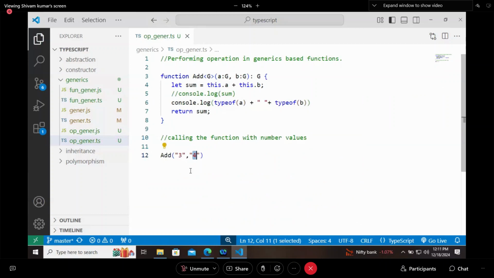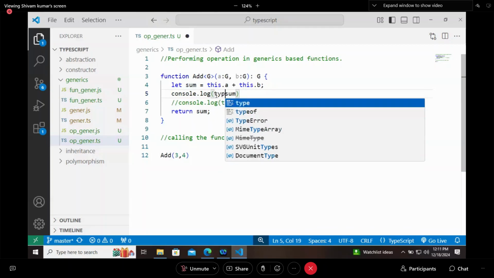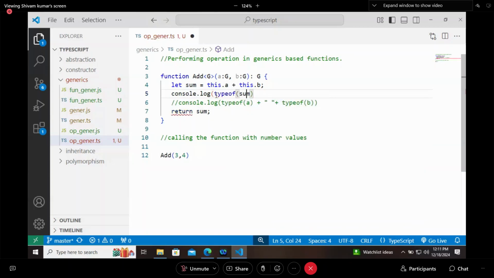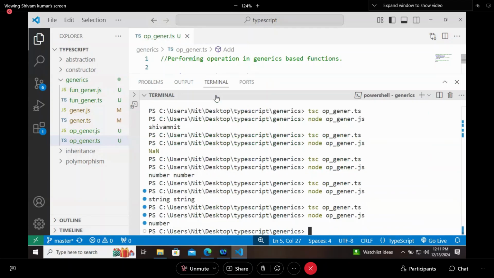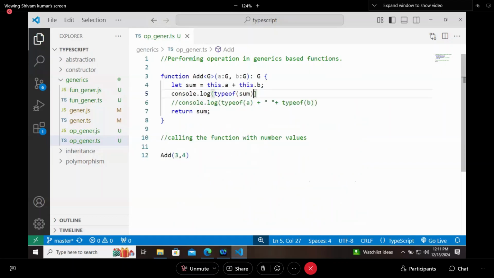When you are trying to add two numbers, it's not giving you output, right? It should give you output, or not? Okay. Before printing this value of sum, just check the type of sum. Type of sum is number. Then when you are trying to add this value a plus b, why is it not getting printed?